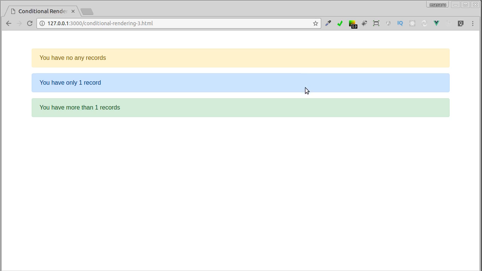Or we want to show the message "you have only one record" if there's only one record found, and two other alerts hidden. Or we want to show the message "you have more than one records" if there are more than one record found, and two other alerts will be hidden.